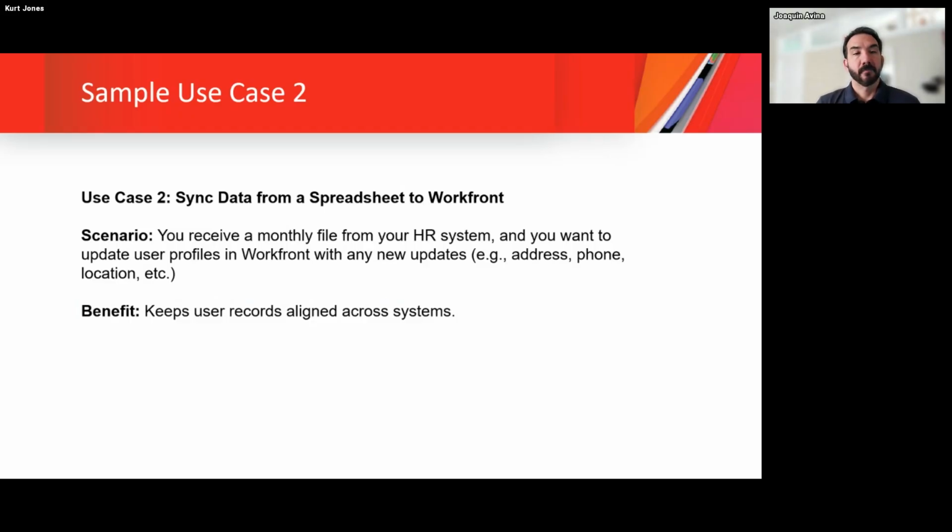And your boss sends you an HR sheet and says, hey, is this something you can populate in Workfront so that we can use it for reporting or things of that nature? So you could use Fusion to read that spreadsheet, get the data off of it, and then push that into custom fields that you have in your Workfront environment. Again, the benefit for stuff like this is consistency and standardization. It helps you align records or data between those two systems, or whatever systems you're syncing with. So this is a pretty common use case that folks see.